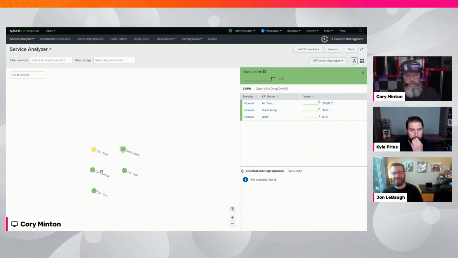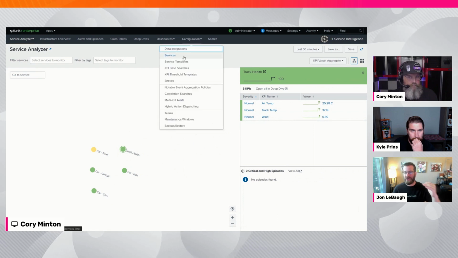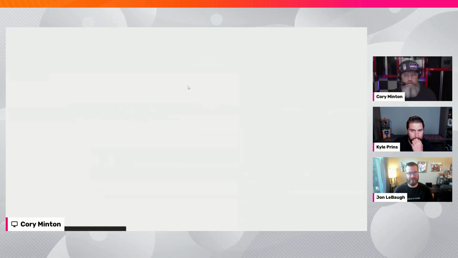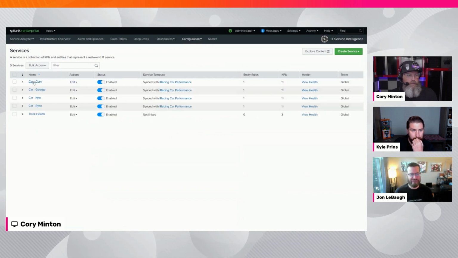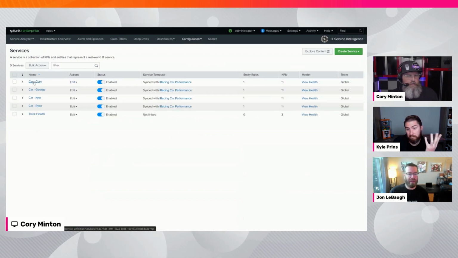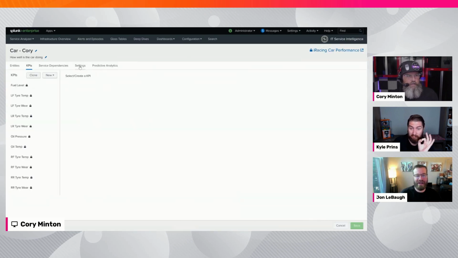Well, that's a great question. So the service dependency, you are dependent on a service. In this case, I think what we want to do is make the car dependent on the track, right? That's right. Yes, sir. So we're going to go into, let's pick your car since Kyle's just going to copy your work anyway. That's right. We'll jump in there and we will add a service dependency.